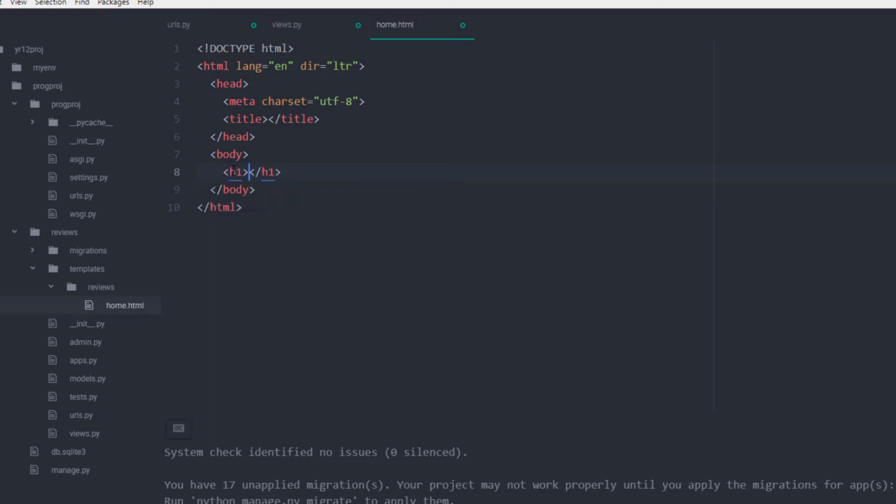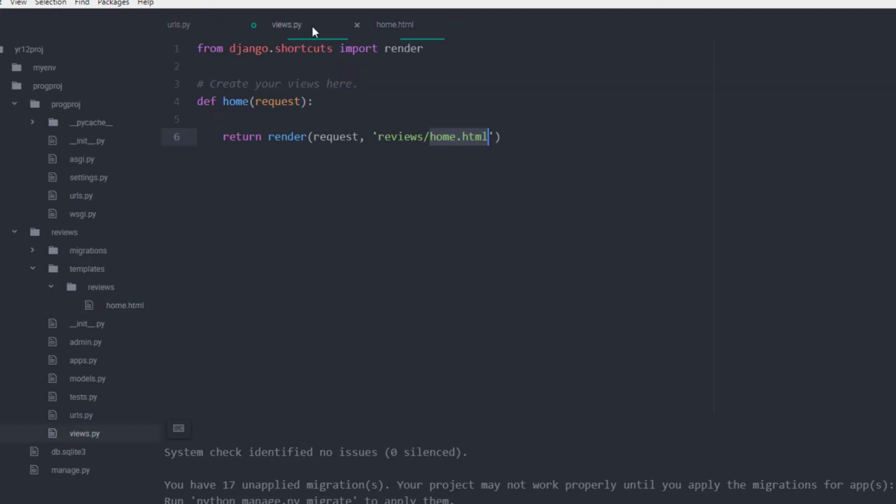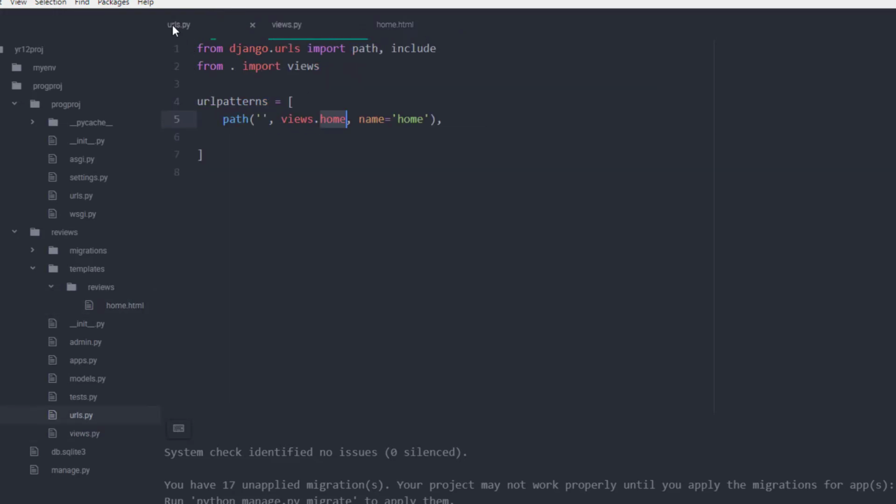So H1 again, let's auto-complete that. H1, let's just put some generic heading. So reviews, homepage. Okay, and that's cool. I'll leave it at that. So let's save that, and let's go to views. Let's save our views. Let's go to URL. We'll save our URL.